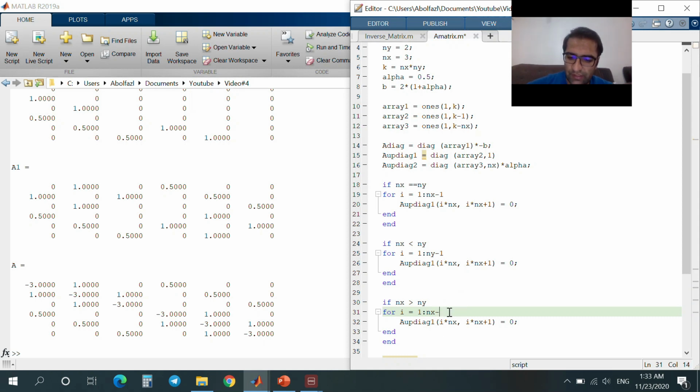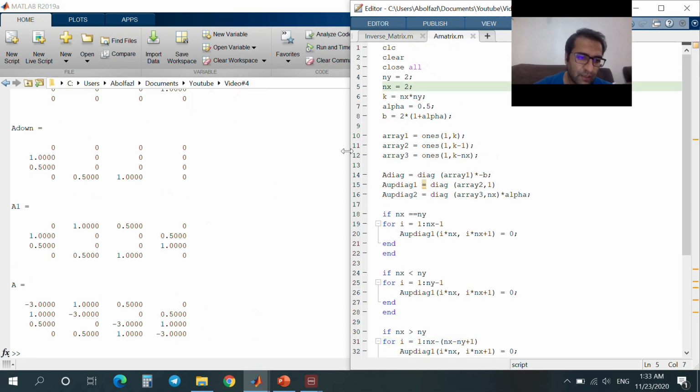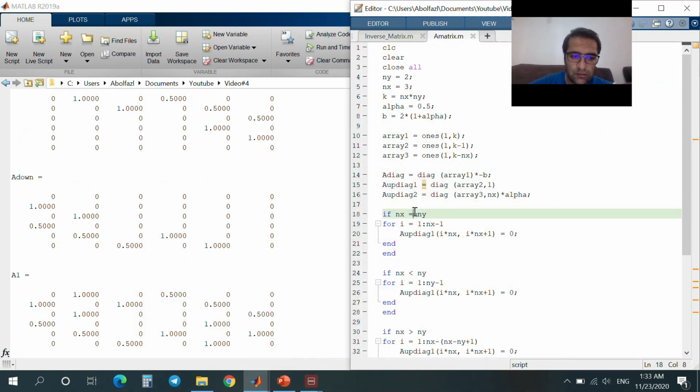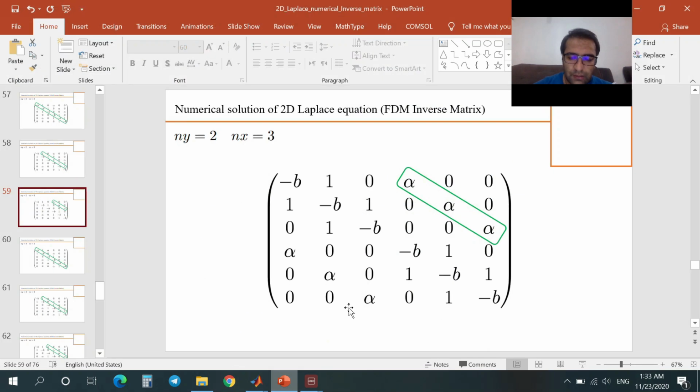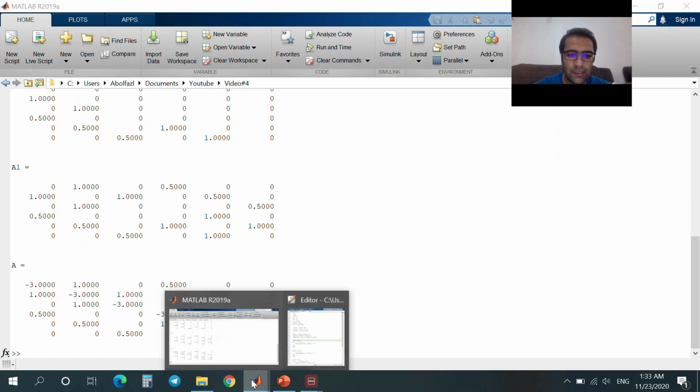Let's define it in a more general case: nx minus ny, right, plus 1. Let's check it. F5, and it works. So let's check one more time for 2 by 2, F5. It works, right? For 2 by 3, yes, let's check it. F5, it works. We compare it. You see, 110, 110, right?